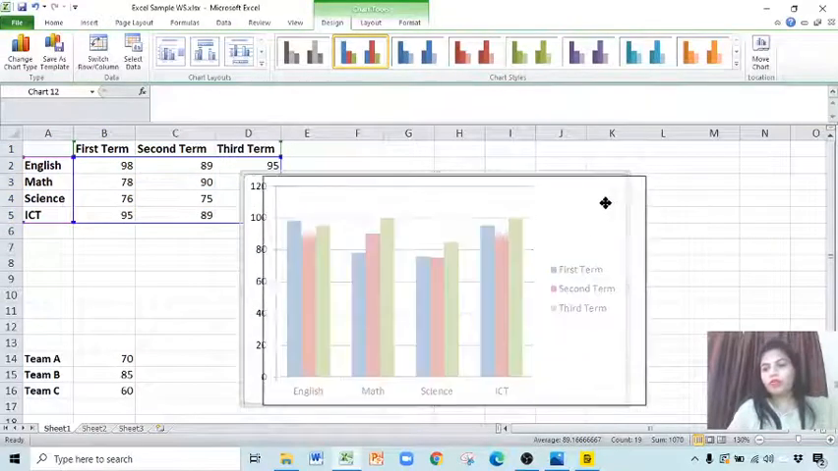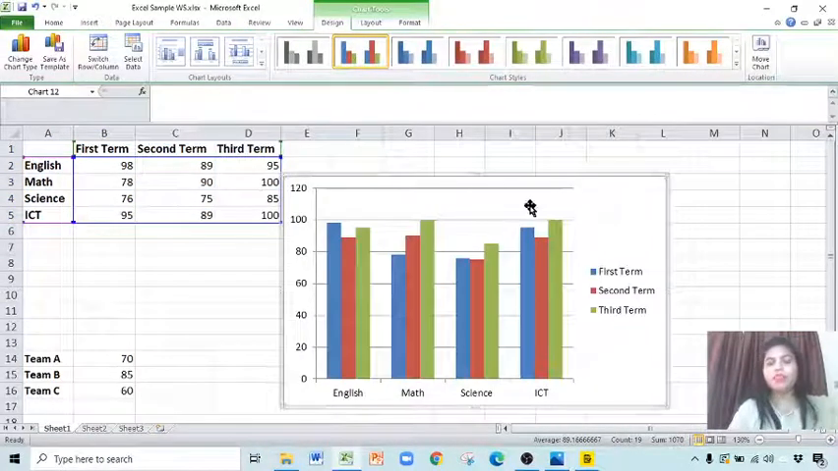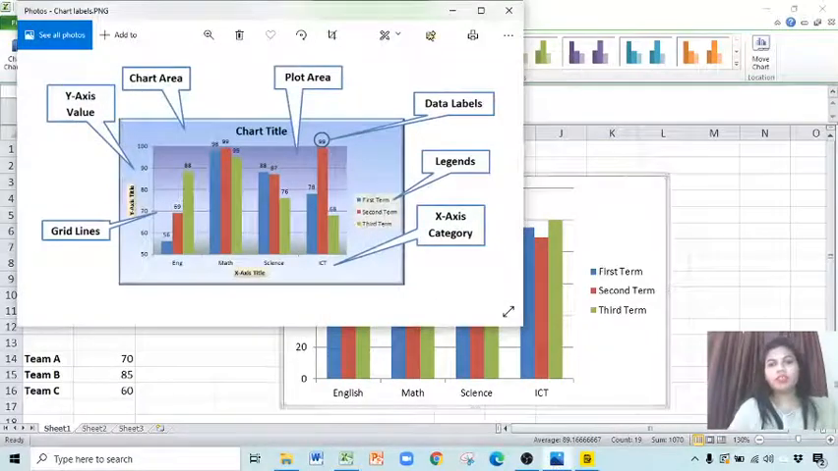Now what we will do is the labeling of that. Labeling means we have to insert the chart title and axis title. Let me show you first this picture. This is your whole chart area. This whole is called the chart area, and the area where the chart is plotted is known as your plot area. Not this one, only this area is your plot area. This is your chart title. These are your axis titles, the y-axis and x-axis titles. These are your titles. This is your legend.